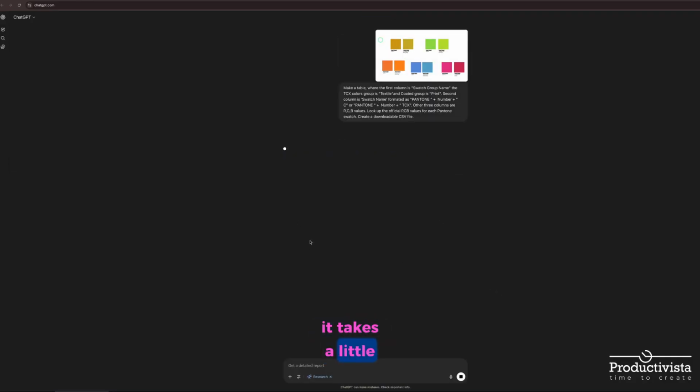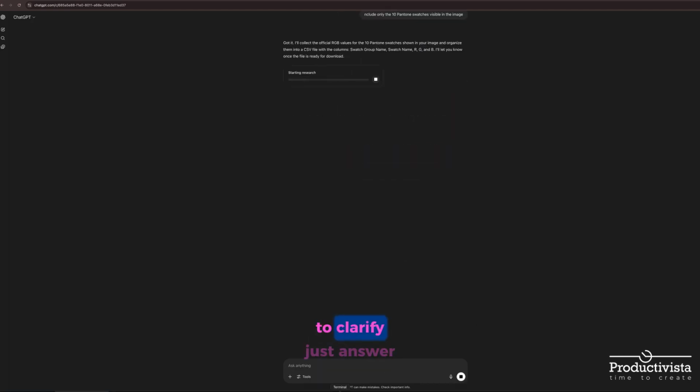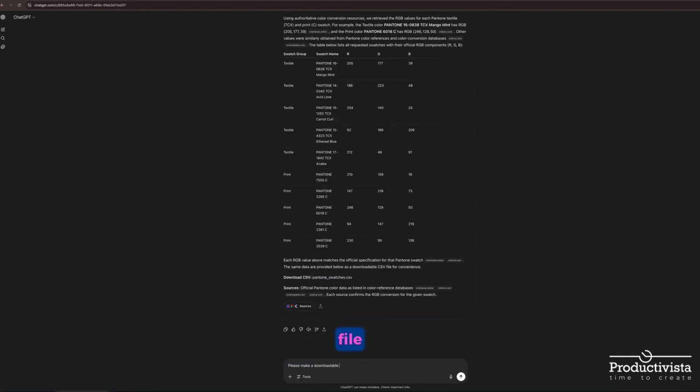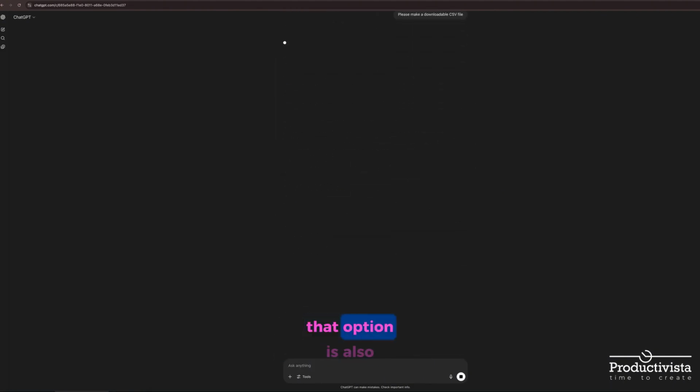It takes a little while for ChatGPT to analyze the image. Sometimes it might ask a few follow-up questions to clarify. Just answer those and it will continue. After a bit of processing, it gives me a table. From there, I can ask for a downloadable CSV file. Just keep in mind that option is also limited. Once the file is ready, I download it to my computer.